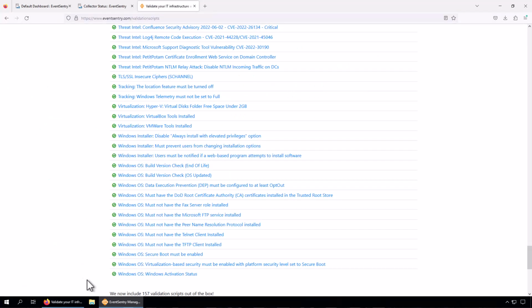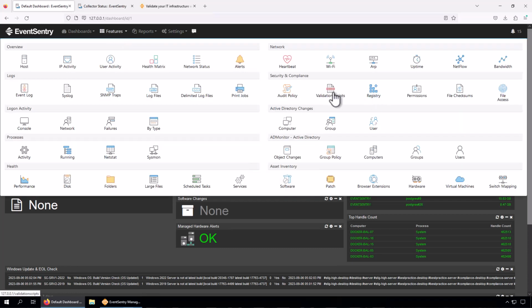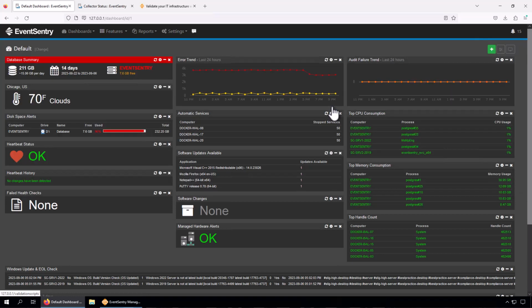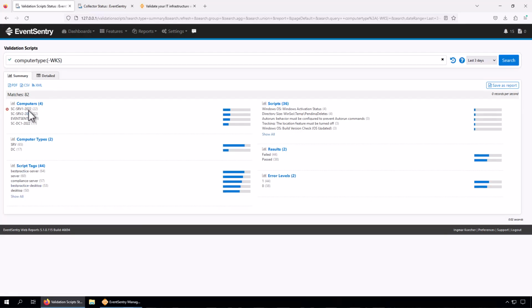So let's go back to the browser here, and validation scripts can be found under features, validation scripts in the security section. We're going to look at the current status of these validation scripts. Here we can see all the computers that are currently running validation scripts. So just 5 of them, different computer types. So for example, I can exclude workstations. Now I only have the servers listed here, all the tags, and we essentially have a list of results here.